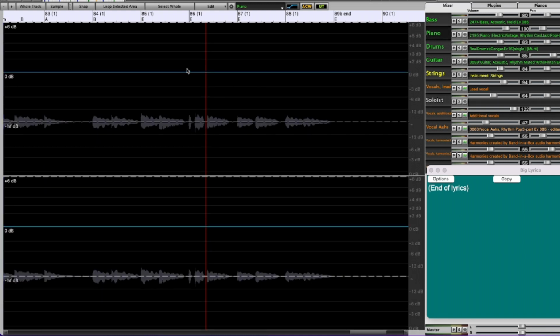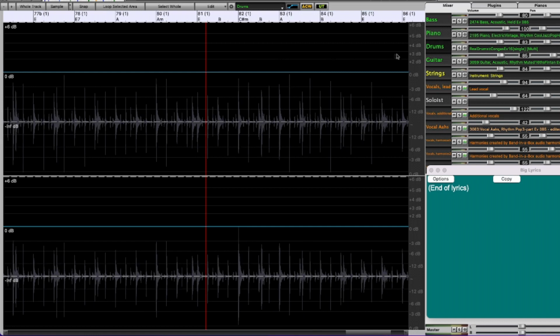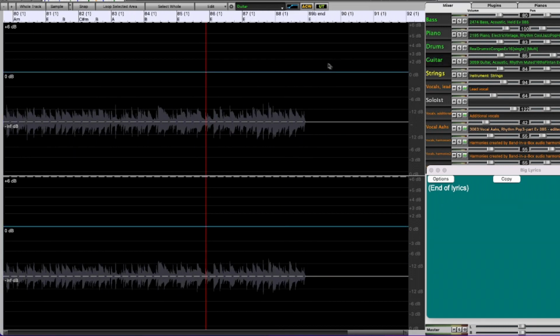Same for the piano, 86 to 89, drums, 86 to 89. Now, if this seems too sudden, I could always change that afterwards, but we'll see how this sounds.